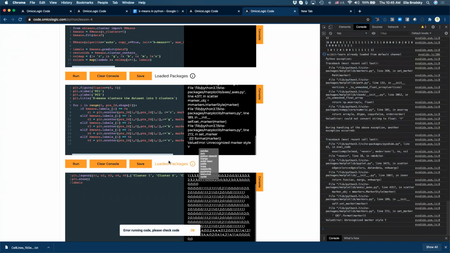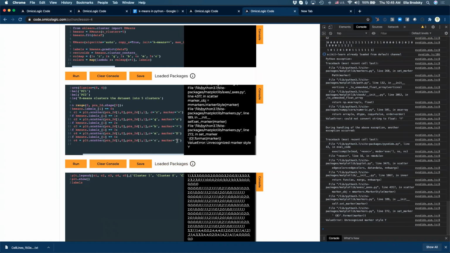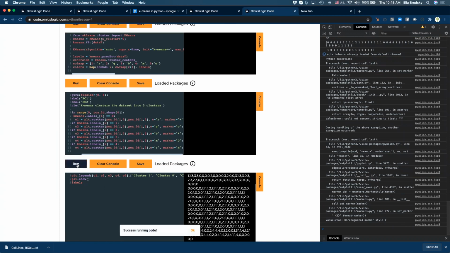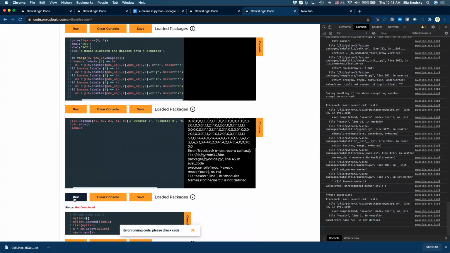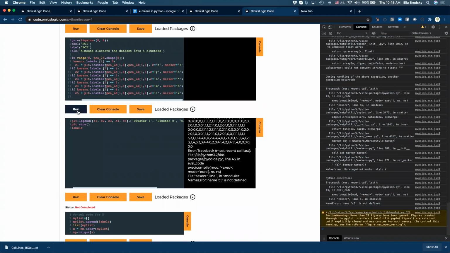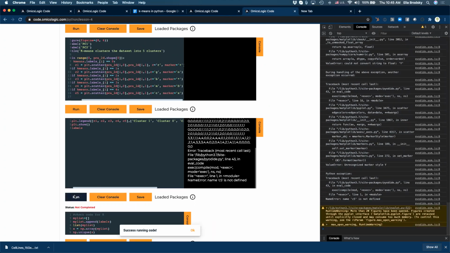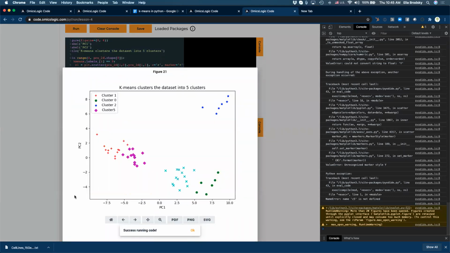Okay, what happened here? Unrecognized marker style. I don't know what other styles there are. Let's say X. There we go. Okay, C5 is not defined because of this. All right. So did anyone get here?